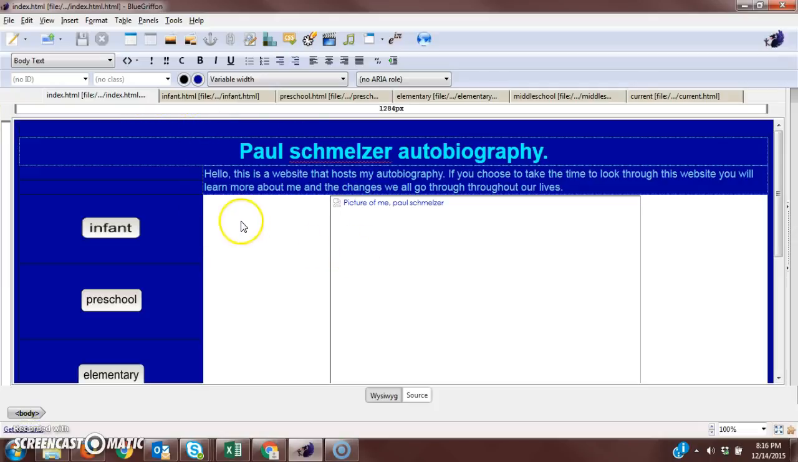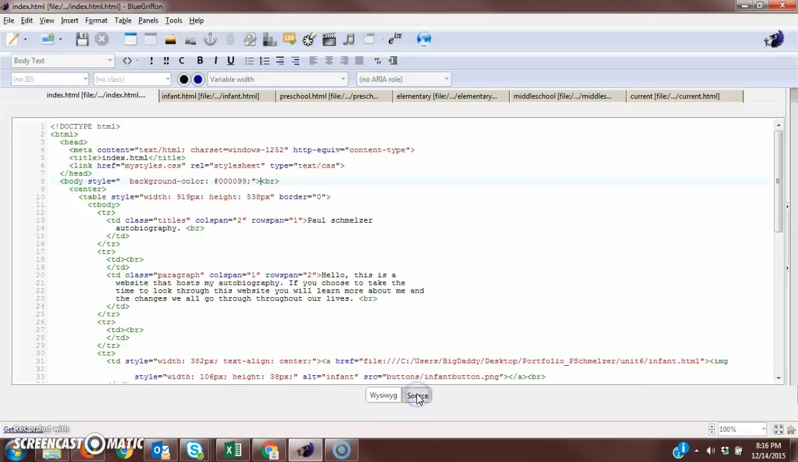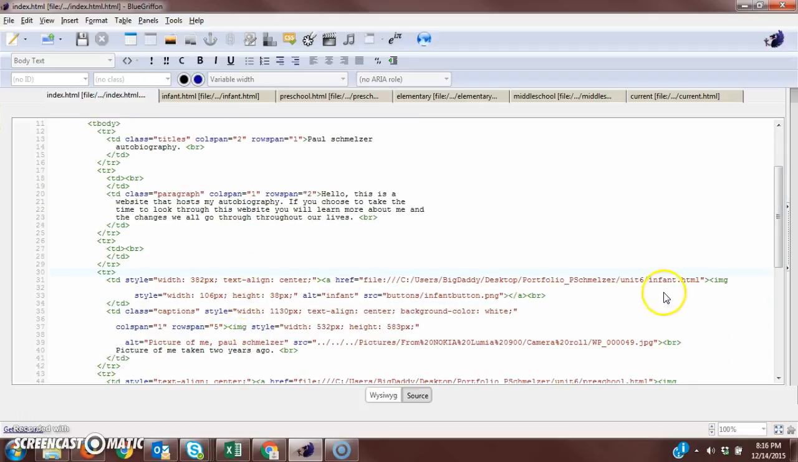Okay, so looking at your index page, if we go into your source code and find the code for your infant button, here's the line of code that has the infant button image and then the link attached to it. You'll see here, kind of like the image issue with your file path in the last video I made you, I think this is that make URL relative to page location checkbox that you need to check in order to get these links to work correctly.